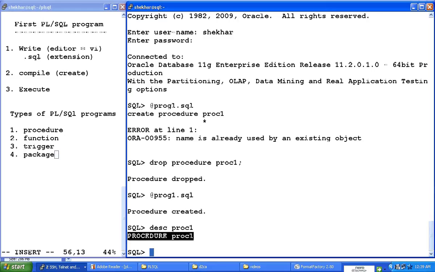As we write more complex procedures in our next sessions, you will see a lot more information after that one line there. But right now it's just telling you that there is a procedure called proc1. So just like table description, a procedure can be described like this. So the procedure is created, and I'm going to execute it like this, exec proc1.